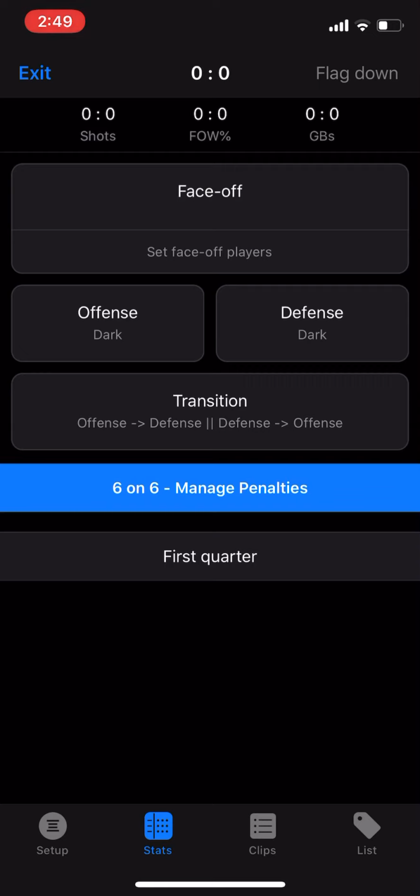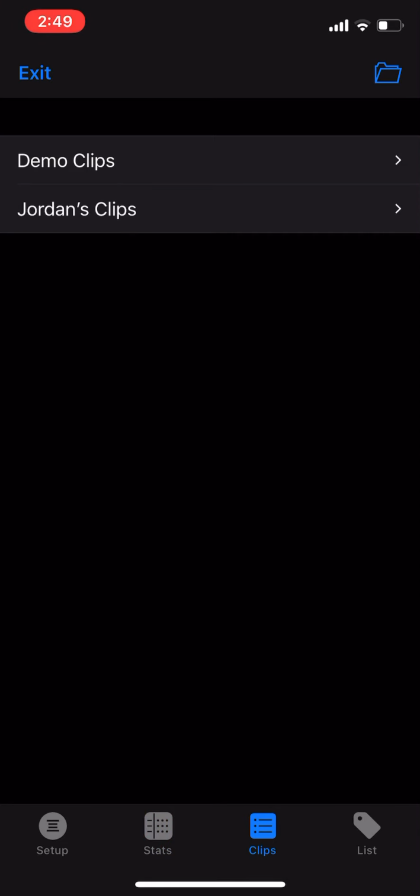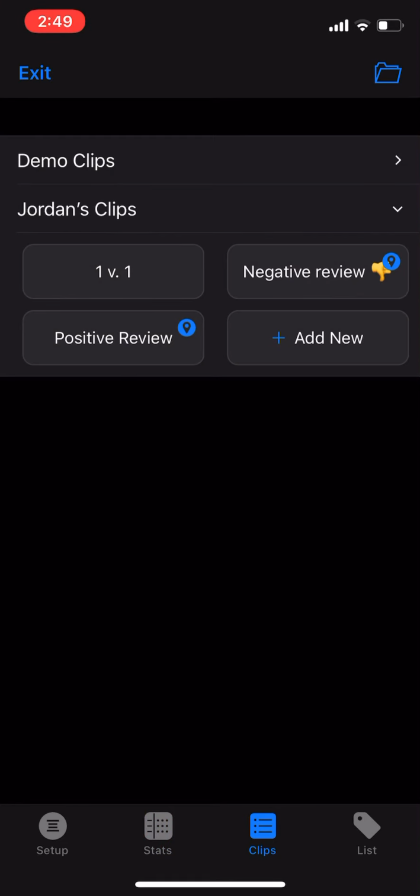At this point, we are in the stats tab. At the bottom, move that over to the clips tab, open up your clips folder, and here in the top right corner of items like positive review and negative review, you'll notice a pin icon for the items that are pins. If you start your 1v1 recording, this is a recordable clip, you'll notice that it's recording.